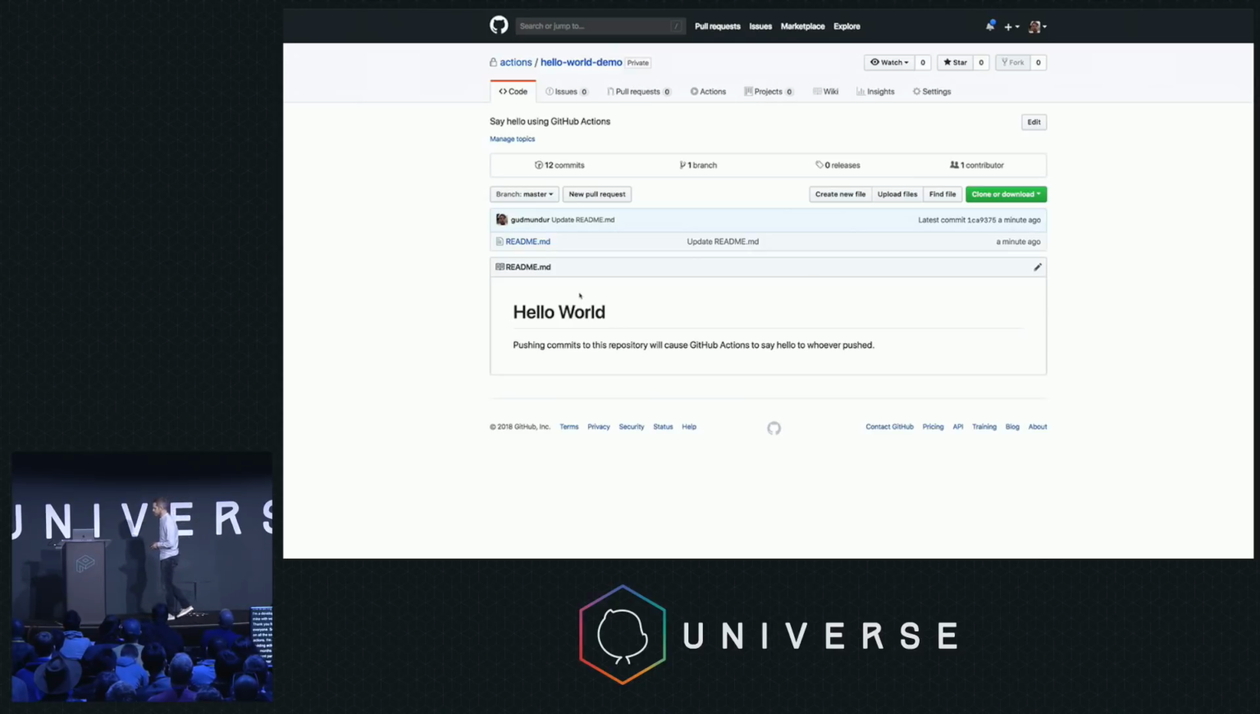To showcase some of this stuff, I'm going to start with some simple demos. The first one is starting from this pretty empty repository, where I'm going to show how if you push a commit to this repository, it is just going to say hello. So it's going to show it in the logs behind Actions. So let's go ahead and do that.